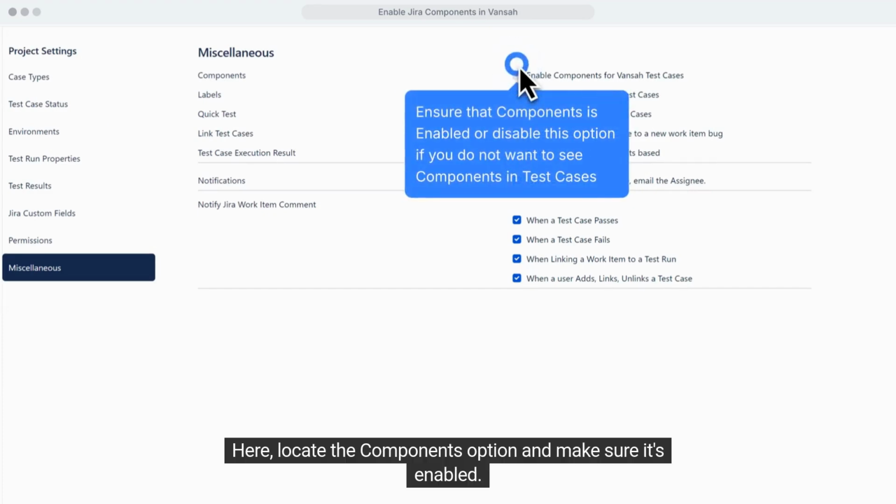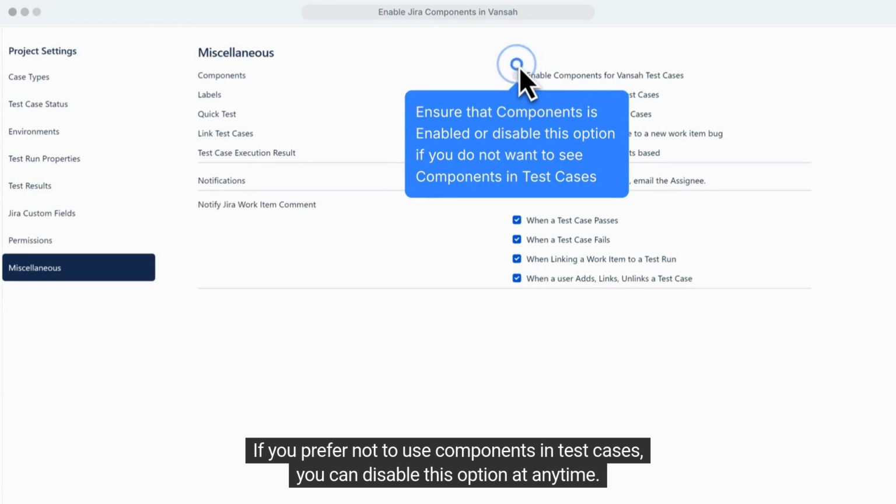Here, locate the Components option and make sure it's enabled. If you prefer not to use components in test cases, you can disable this option at any time.